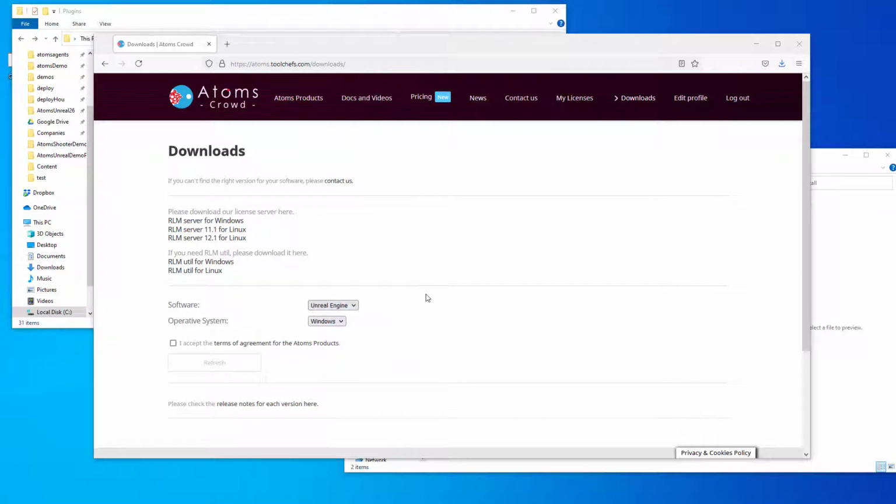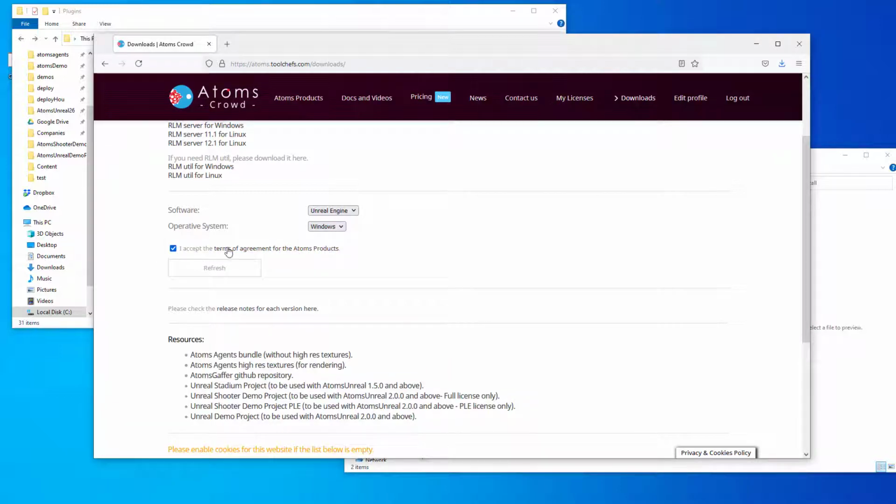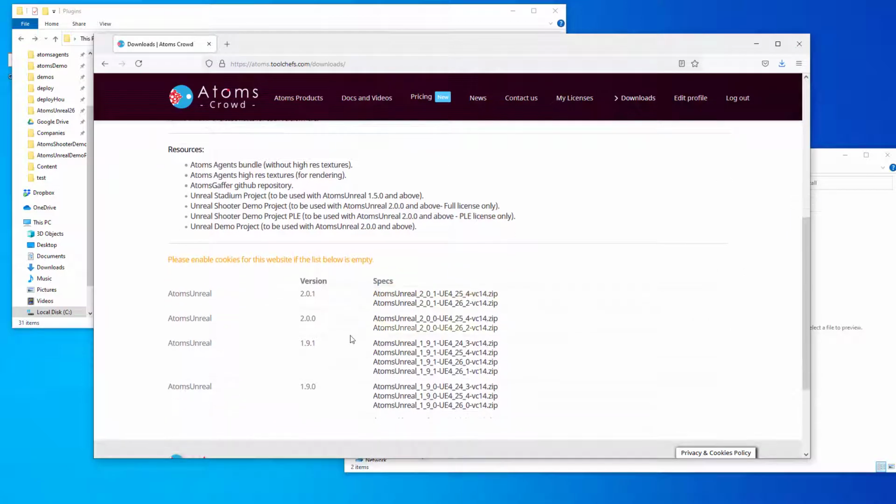If you go under the downloads page, you will find software selection. I've already selected Unreal, and my operating system is Windows, so I just selected Windows here. I'm going to accept the terms of agreement, and down here this list will show up. If you see that this list is empty, it means that you don't have cookies enabled for our website, so you can just enable them for the time that you need for downloading the plugin.